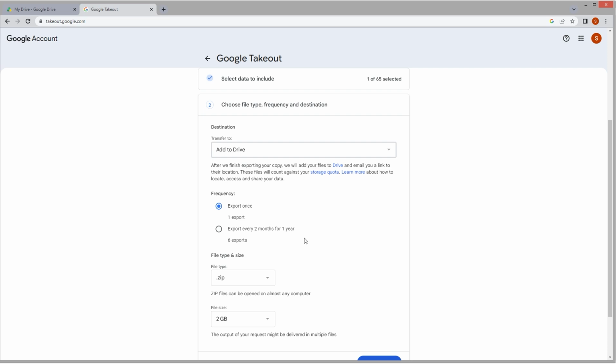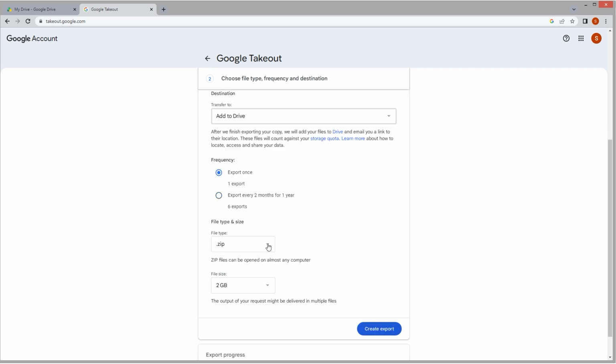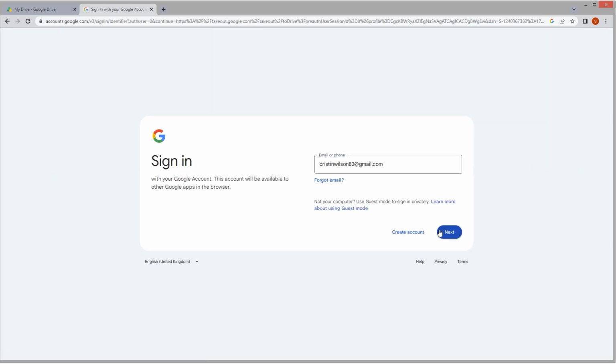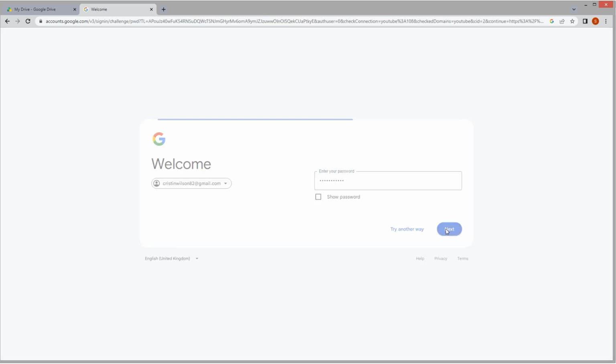Select the frequency to create an export. You can even specify the file type and file size. Once done, click on the Create Export option. Provide the email address and password of your other Google Drive account, and Google Takeout will create an export request.